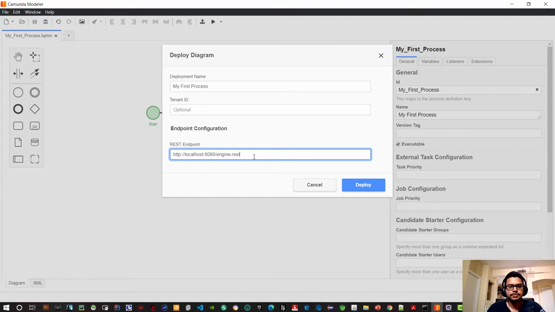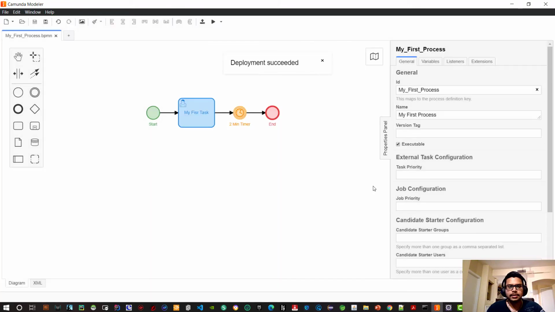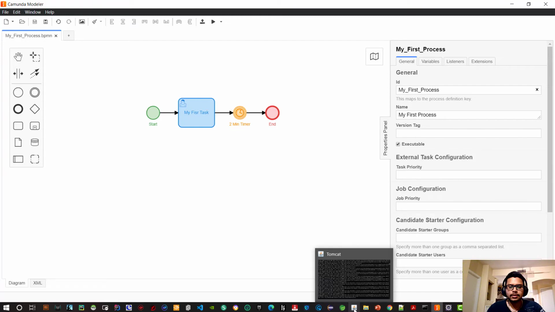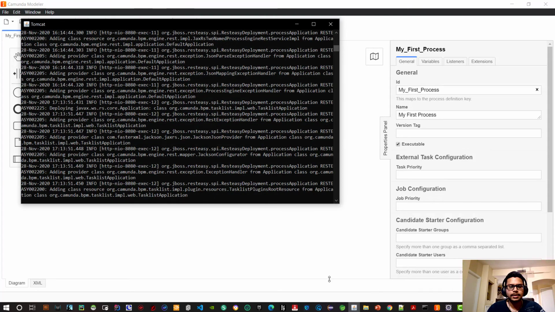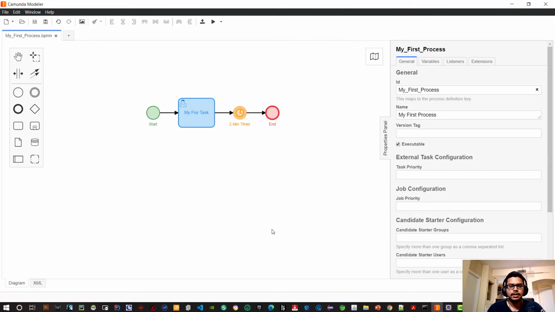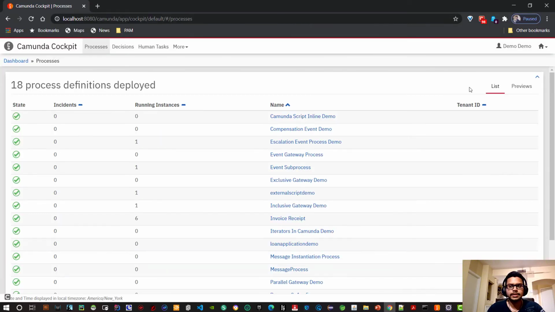Right? It has this particular endpoint. Okay, I'm gonna deploy it, and it says deployment successful. In case you are seeing any errors, you will see something in the bottom log file, and here you can copy that and you can view that particular log. If not, you can also go to the server, Tomcat running server, and here you should see that particular error coming up. Now that it is deployed, let's go to our cockpit here.